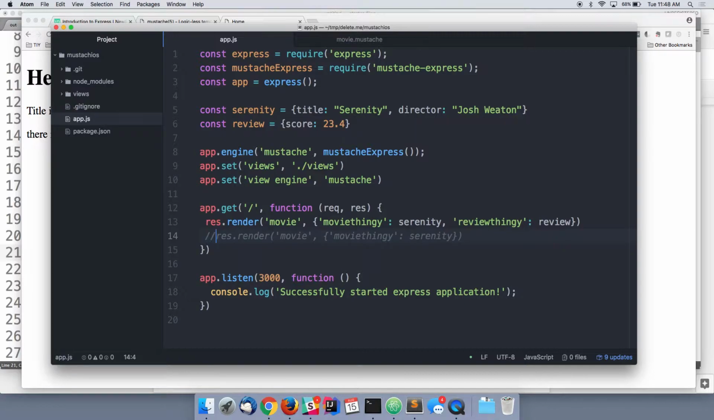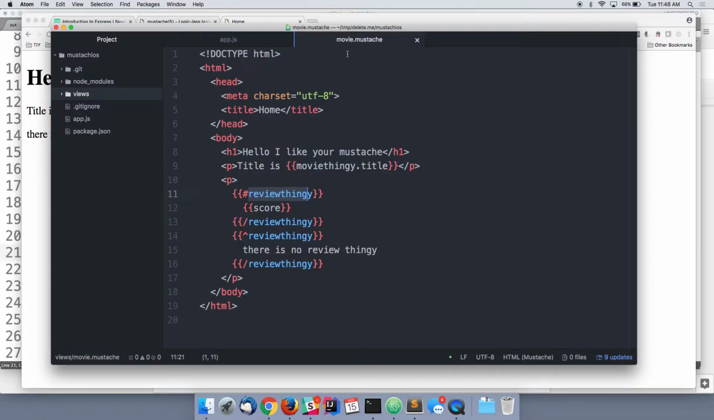I wanted you to know it's something I totally made up. Okay? In here, in mustache, putting this pound before means if I find that property, drop into here. This hat means if I don't find that property, drop into here. Now what's your question?